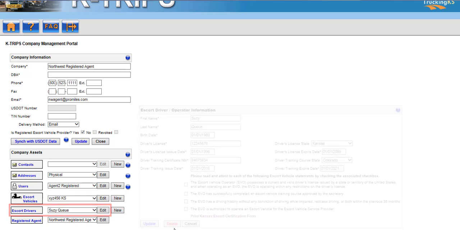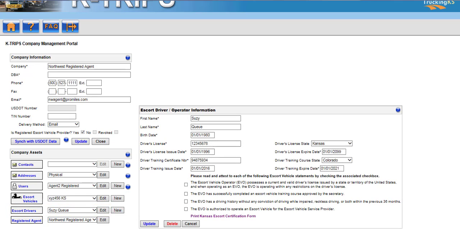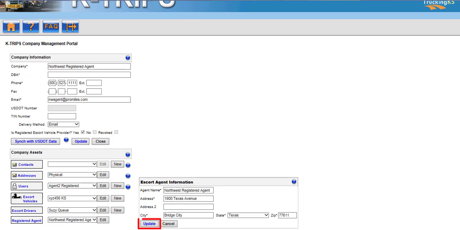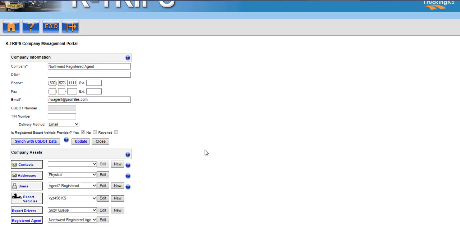To edit escort driver information, select the driver from the Escort Drivers drop-down list and click the Edit button to the right. Edit the information needed, read and attest to the statements, and click the Update button. Drivers can be deleted by clicking the Delete button. The Registered Agent section contains information for your registered agent. Select the agent name from the Registered Agent drop-down list and click the Edit button on the right. Edit the information needed and click the Update button to update the agent's information.